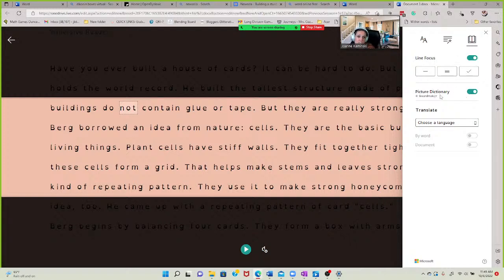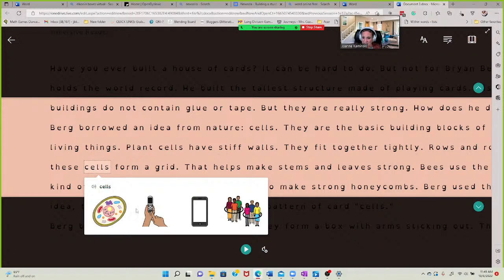There's also a picture dictionary as well. If we click on this right now, it says picture dictionary is on. So let's say I don't know what the word "cells" means. There's lots of different pictures here so that kids can see there are many different meanings of the word "cells." I can then choose the one that we're talking about, and I could say, here we go, this is the one. We're talking about plant cells, right? The cells form a grid. So we can talk about how we're talking about plant cells, not cell phones. That can help them.